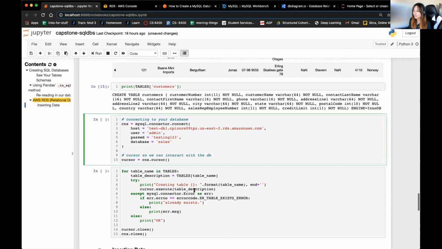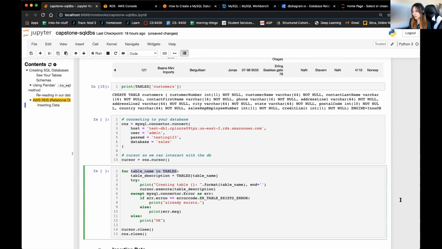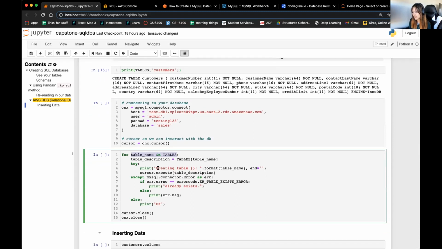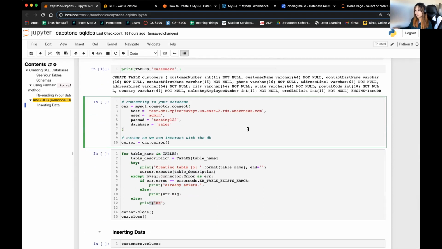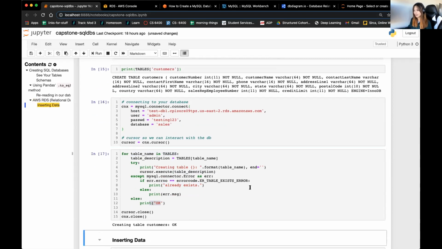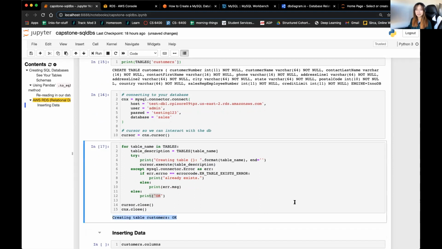What I'm doing here is looping through all of the tables and executing the create table command. If it already exists, it'll say it already exists. If not, it'll say it's okay. So let's just quickly do that. And awesome, our customers table has been created.